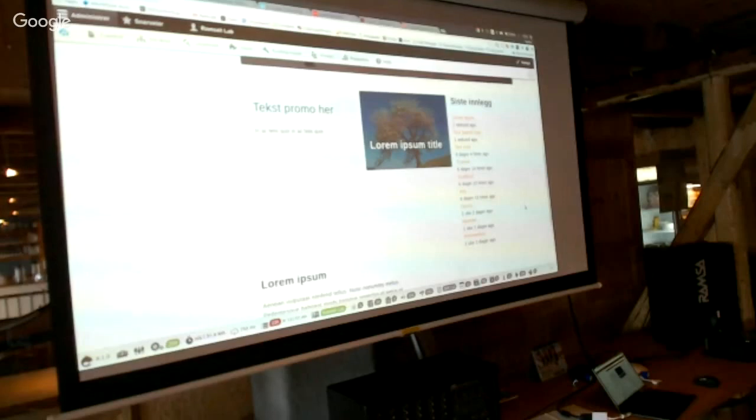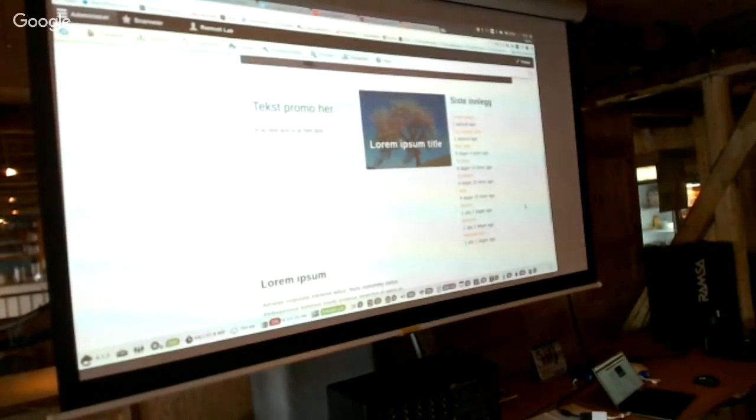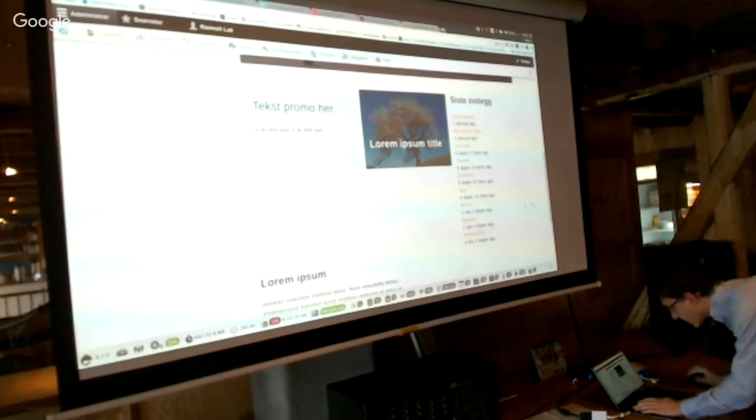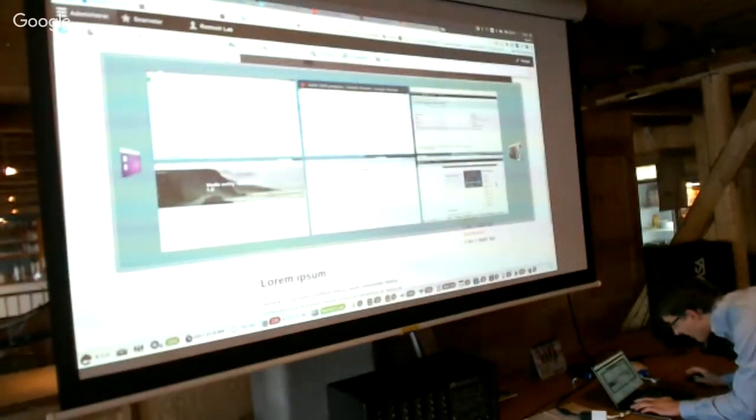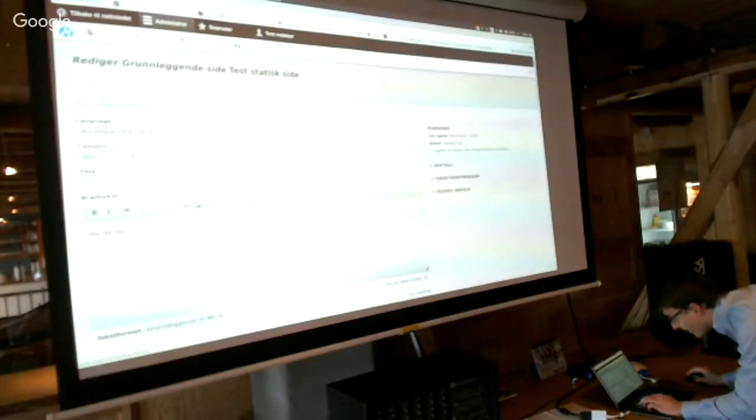So I'll show what happens if a user without the permission to use the advanced content paragraph type that I made tries to edit this page, and it works quite nice actually. Let's see here.